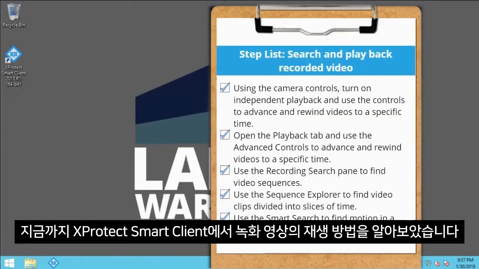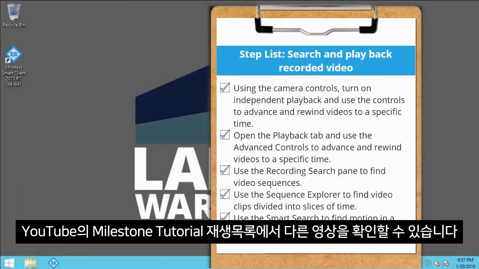You just saw how to play back recorded video in the XProtect Smart Client. Visit our YouTube site to view other tutorials in this playlist.